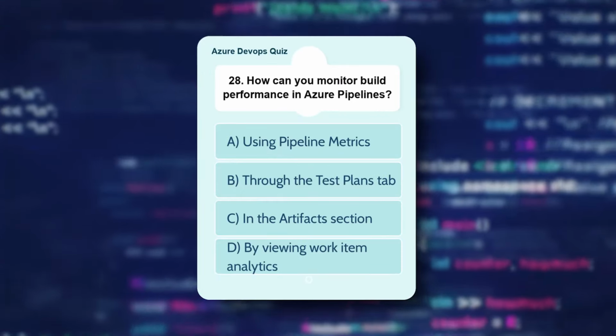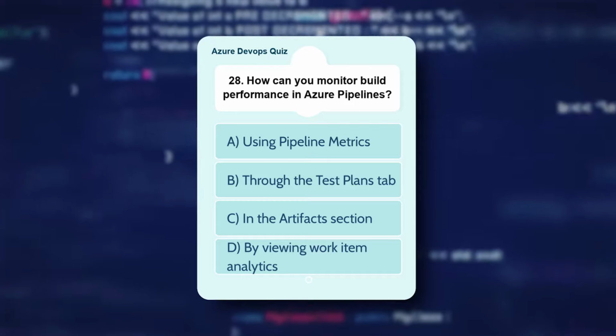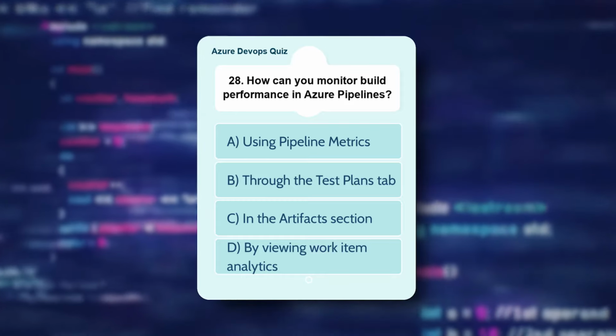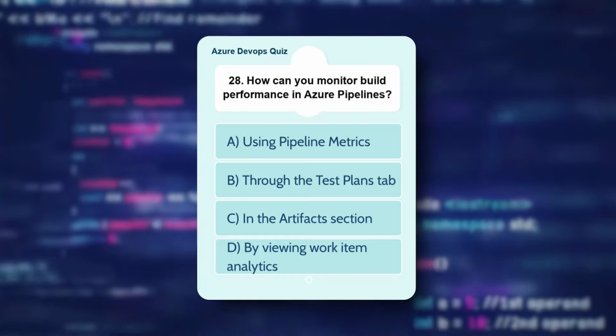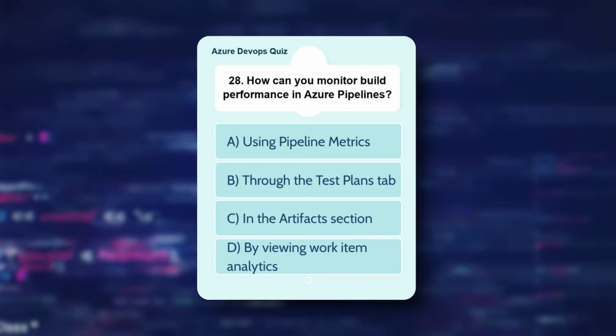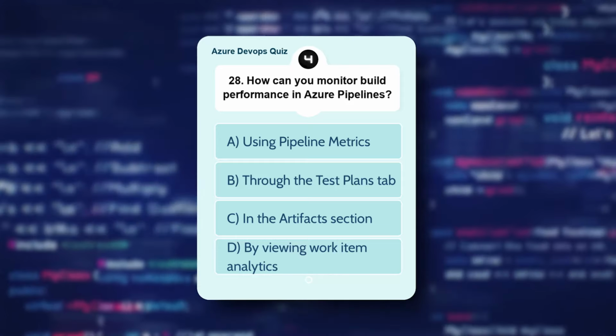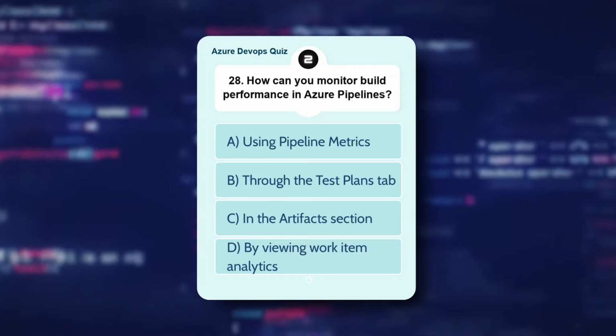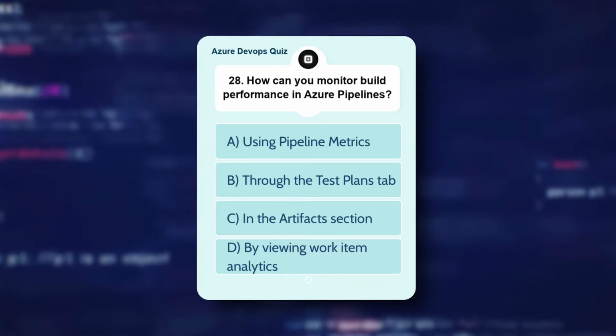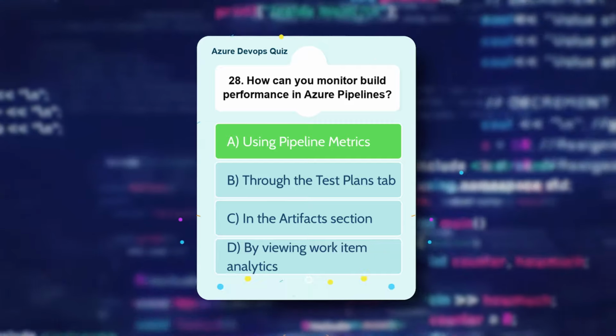28. How can you monitor build performance in Azure Pipelines? A. Using pipeline metrics. B. Through the Test Plans tab. C. In the Artifacts section. D. By viewing work item analytics. Answer: A. Using pipeline metrics.